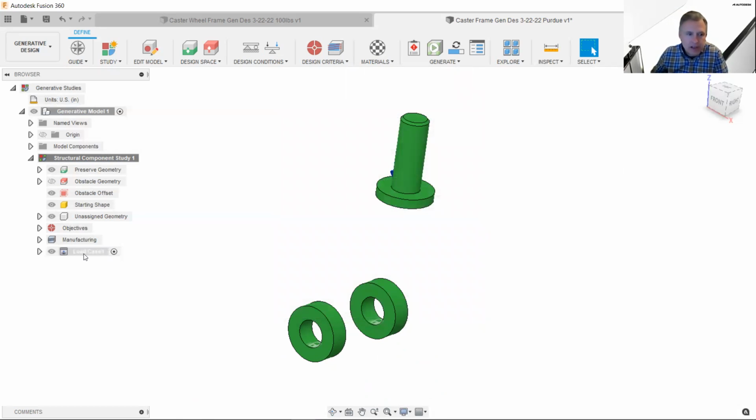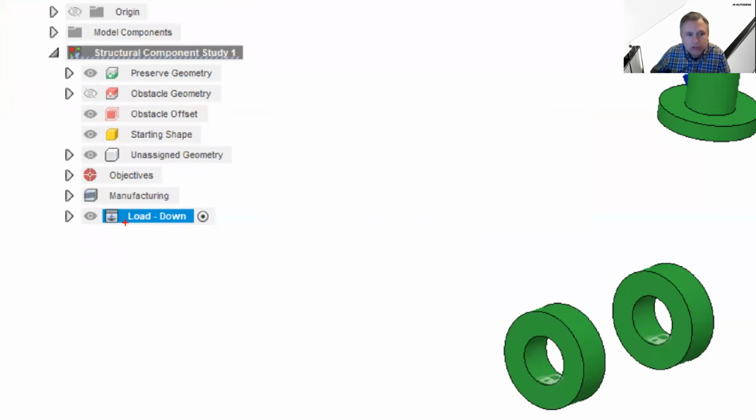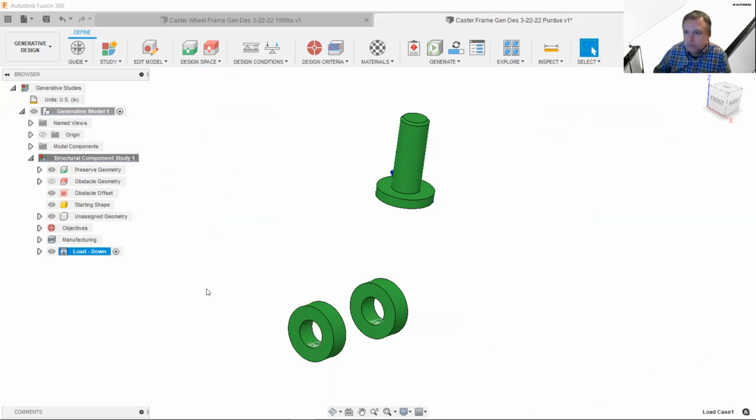All right, so now, just like we renamed our bodies, in your browser where it says load case 1, let's rename that. And I'm just going to call this maybe like load dash down. Because again, we're going to create a whole bunch of different load cases here. So again, I want to give myself just a little visual clue on what this means. Does everyone have the wonderful load case created?